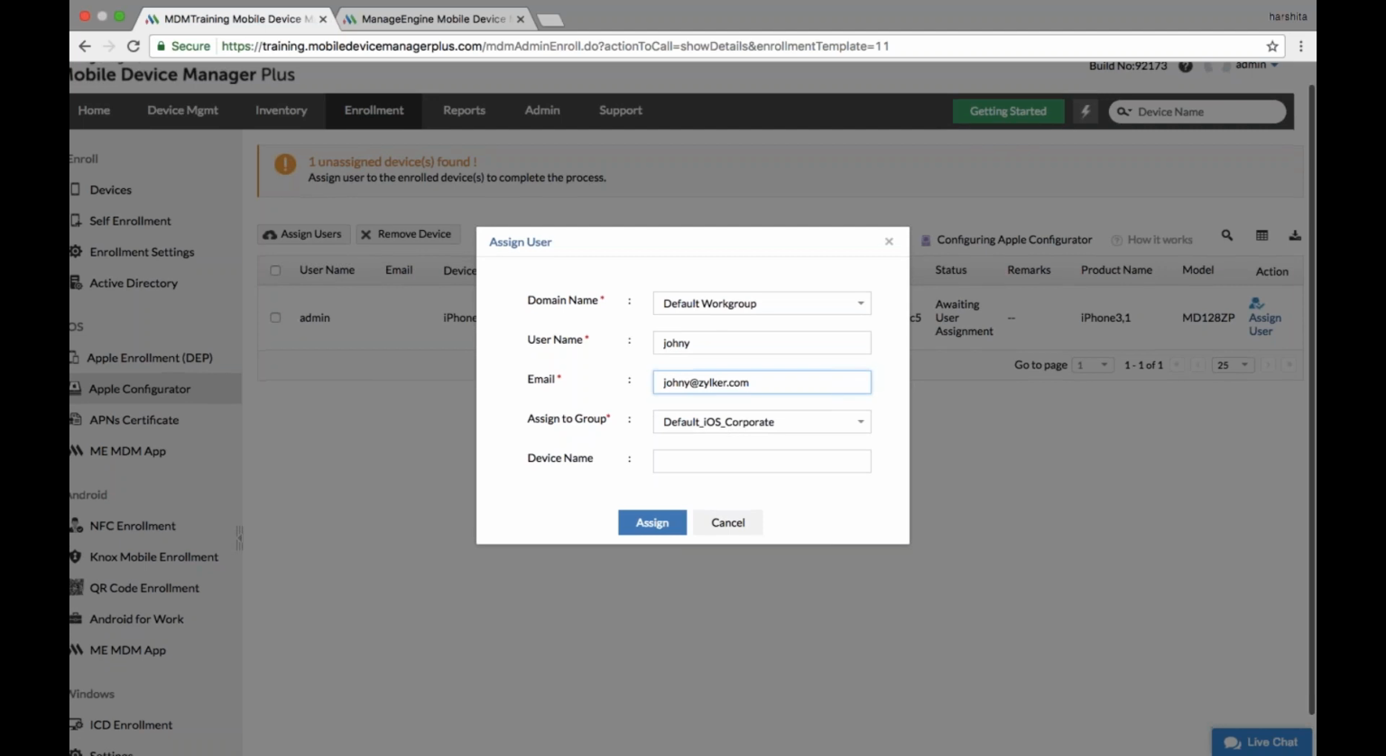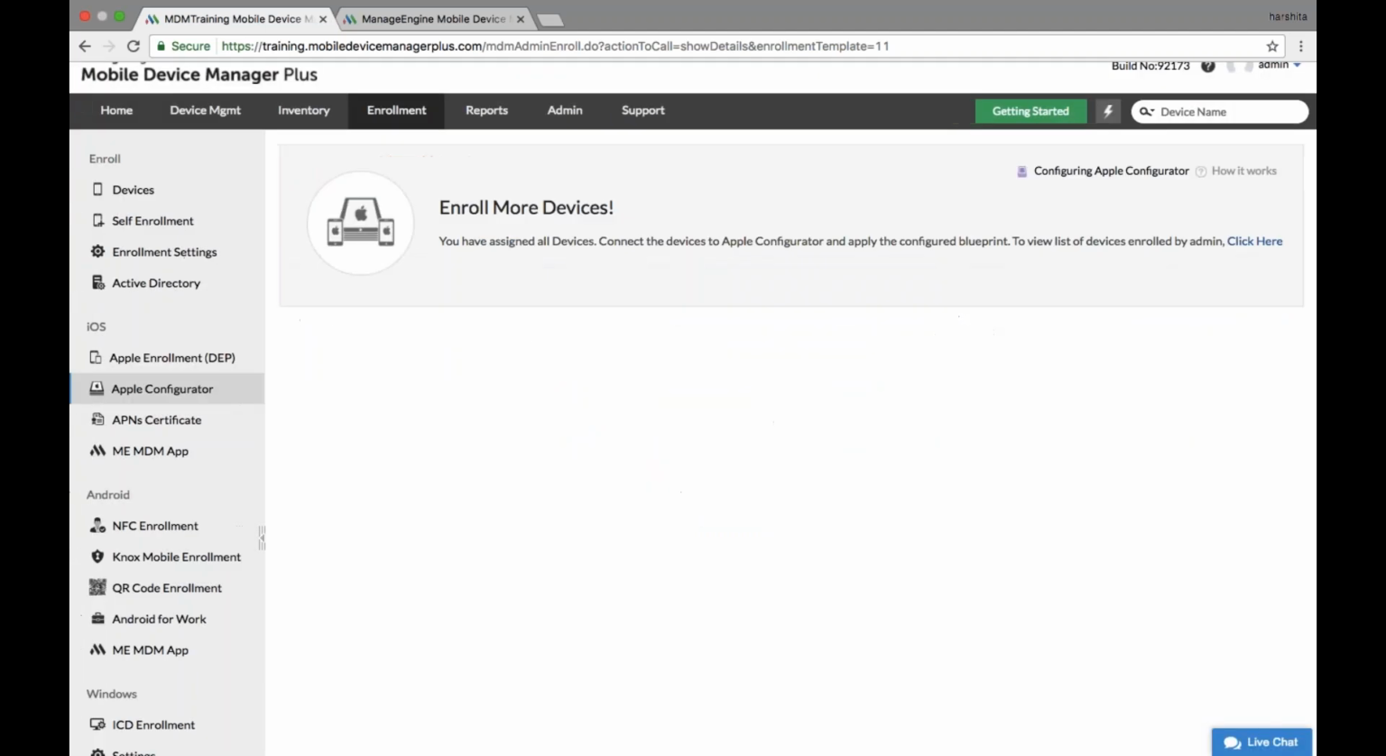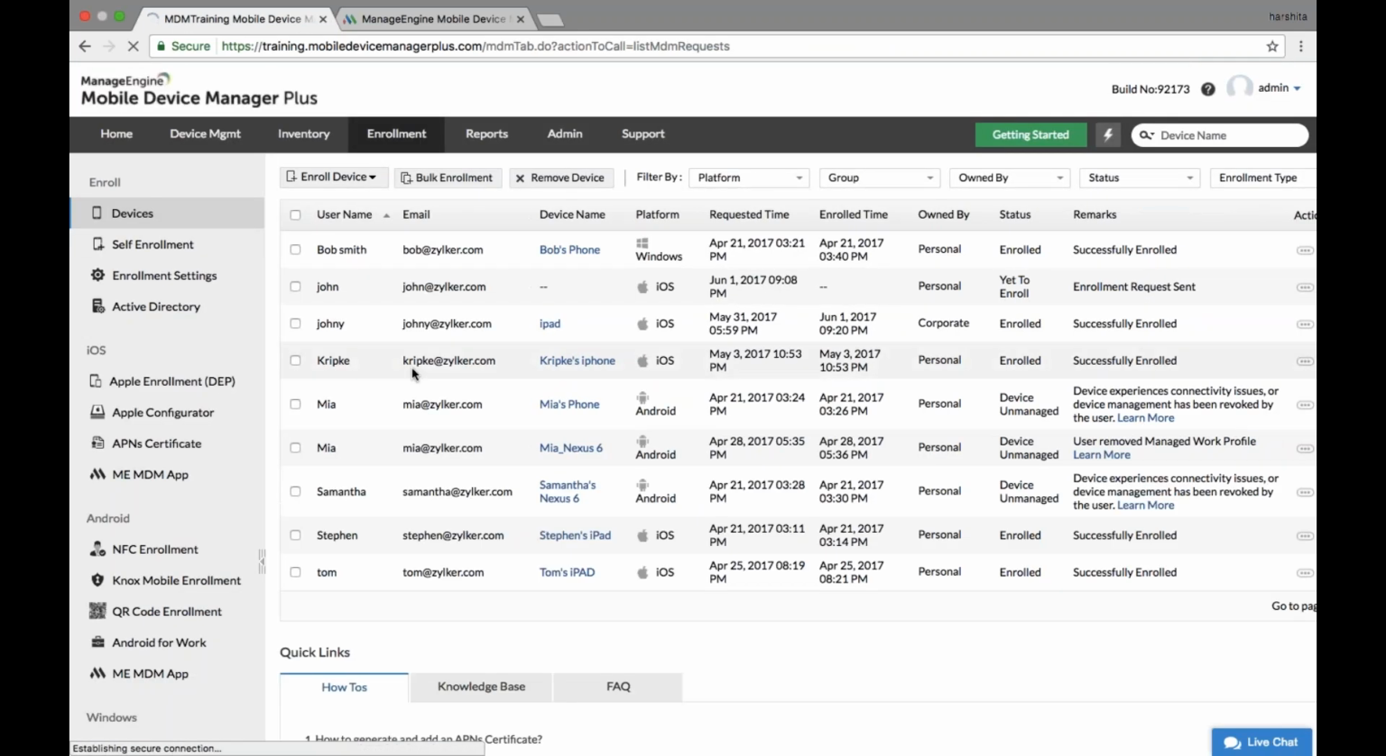So I will be assigning it to the default group and provide a name to this device. Once you click Assign, the device will get assigned to the particular user. And it will move from this tab to the Devices tab here. So this is the device that I had assigned right now.